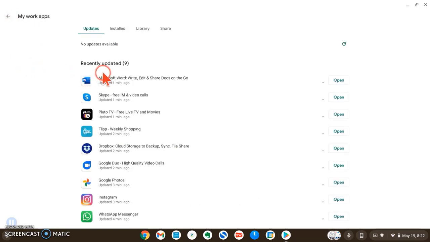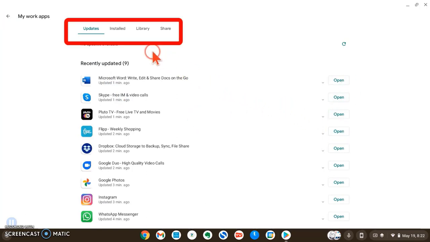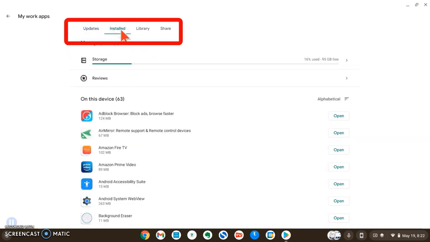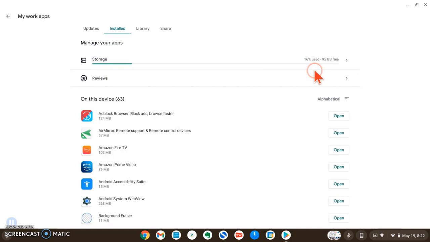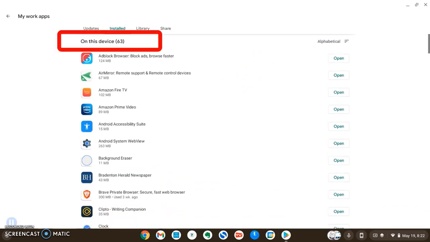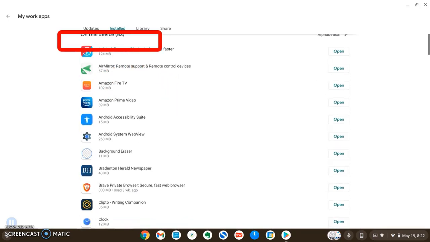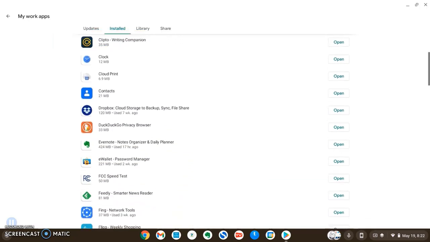So we are now looking at all of the updates. You can open any one of them. That means start the program. You can also look at what you have installed on your Chromebook. You can manage your apps. First of all, in storage, I've used only 16% of the 96 gigabytes that I have free. On the device, I have 63 apps installed, and you can see there's a list of all of them alphabetically.